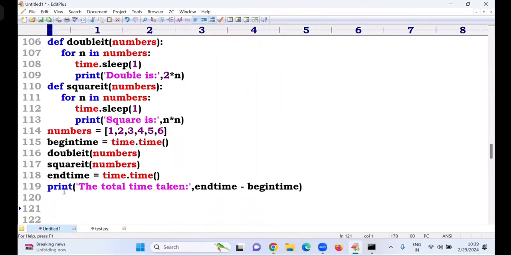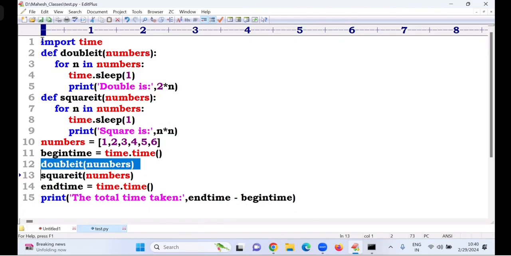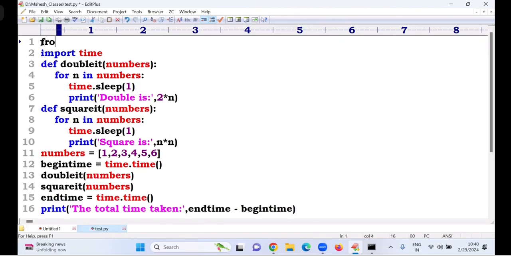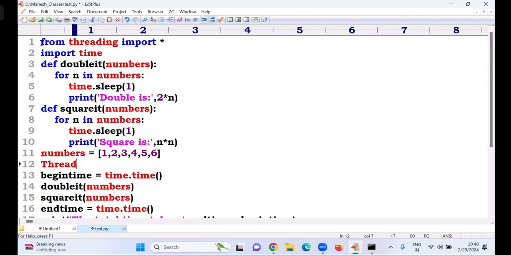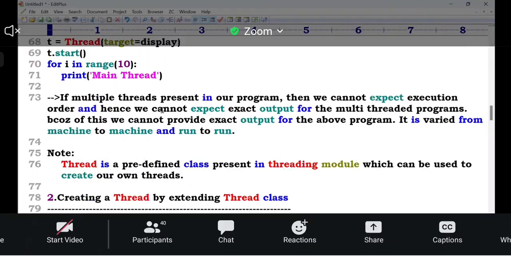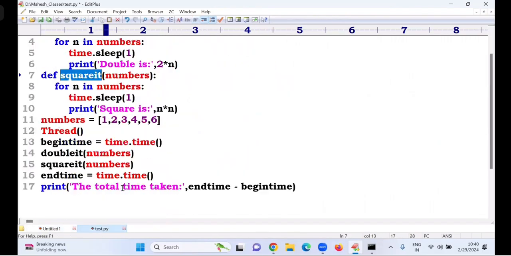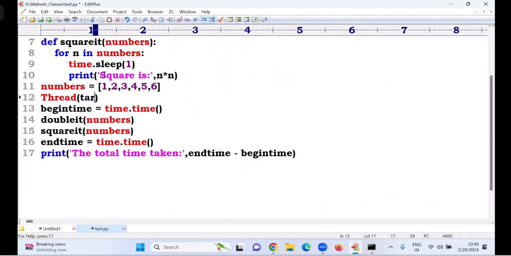Now I want to apply the same concept with threads. I know how to create threads, as we just discussed. Begin time. Here take from threading import star. So how to create a thread? Thread class. These both are functions only, so I am following the first way, without using any class. No class, two functions are there. I create the thread. Please tell, what is the target? Double.